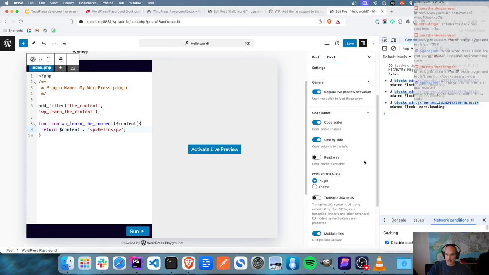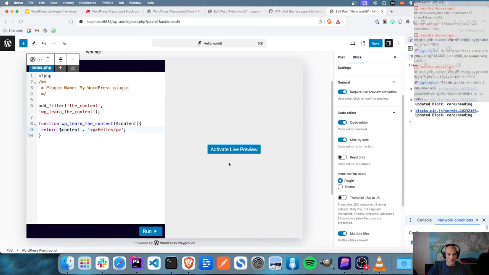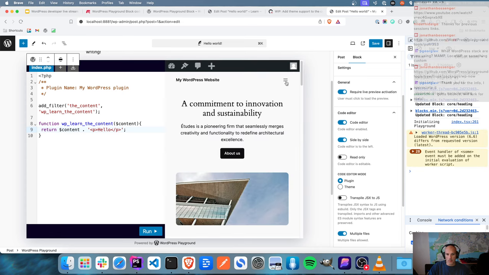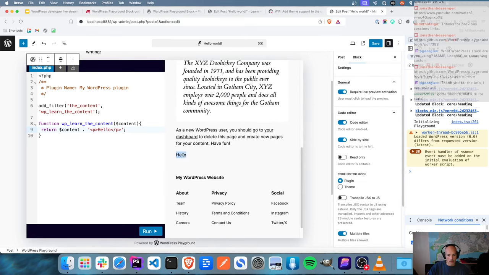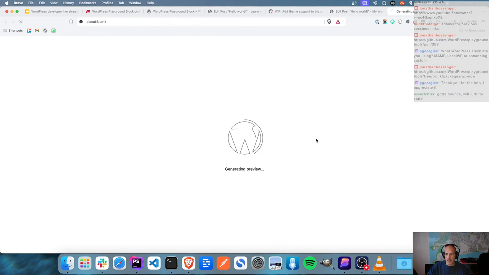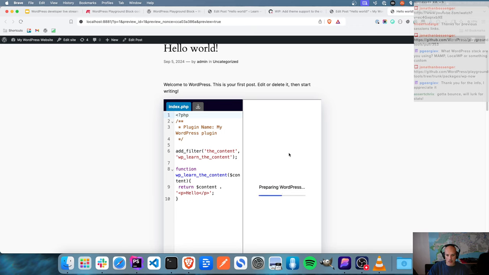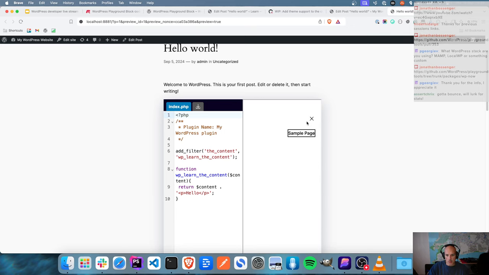So that will just be a default content filter. So let us run that. We will activate the live preview. Okay, plugin works, should work by default. It's got a sample page, and there is hello. And then if we preview this in a new tab, there's the plugin. It's a bit small because my view is very narrow. So there's that, let's get the sample page.